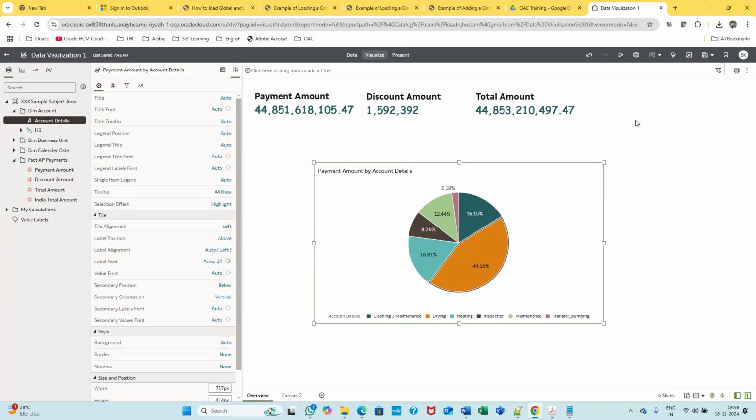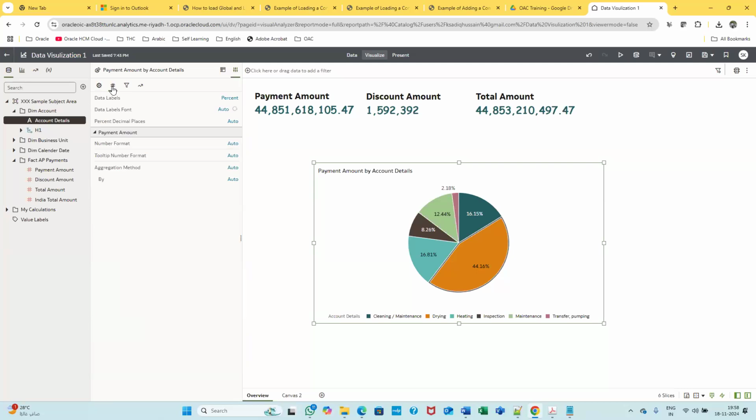Here, in the middle pane only, just go up. Yeah, there. Just click on that. These are the values. Just click on that. So here you can see data labels.